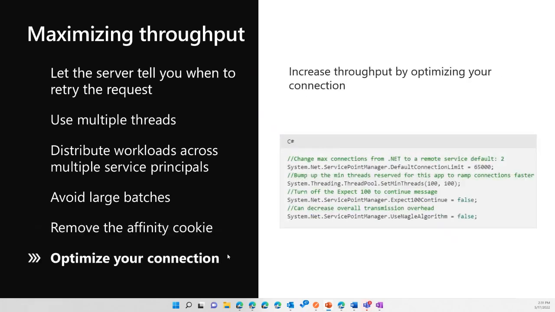And then last one, optimize your connection. There are strategies for when you're coding in .NET to be able to optimize the connection that you have against those OData endpoints. And we have some more notes on this in our documentation on how to use these for optimizing that connection. So these are just general guidelines that we recommend that you look at when you're considering the service protection API limits and coding your integrations against those APIs.